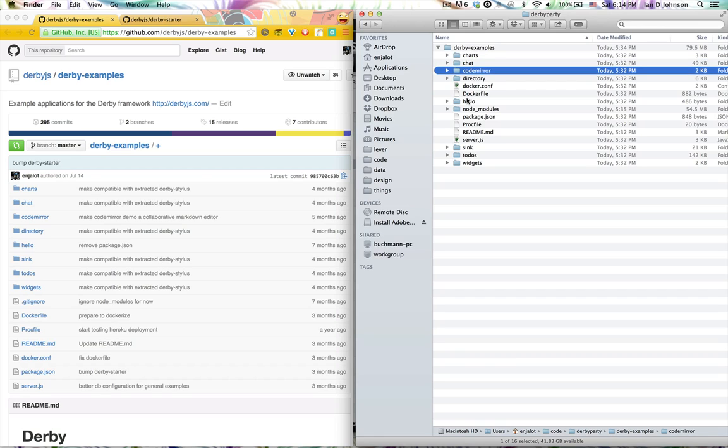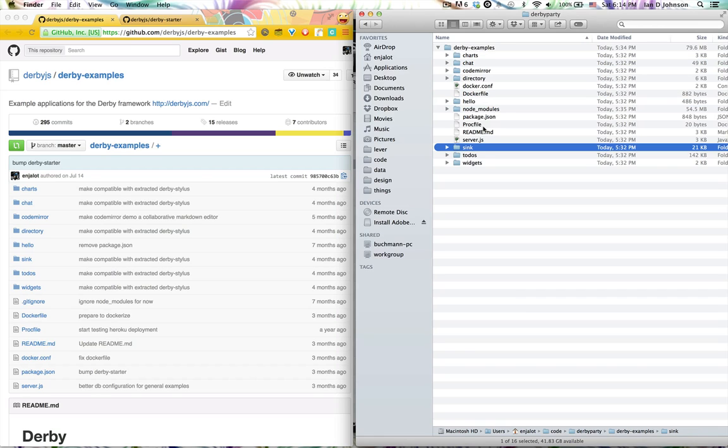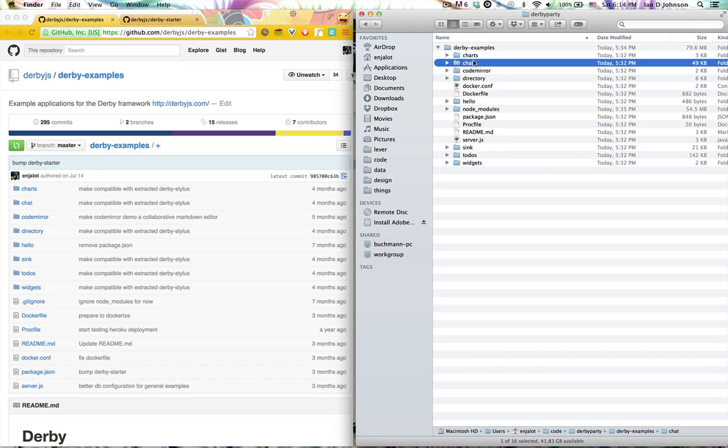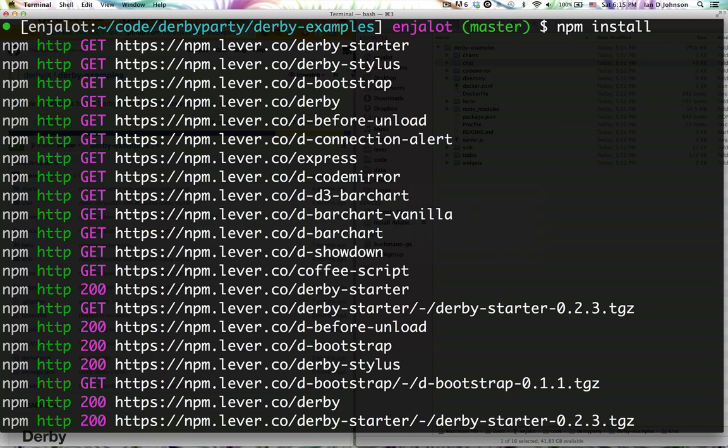And there's a few more that you're welcome to poke around. I'll show you. We'll go over running this and how to look at each example. So yeah, that's what we'll do. We'll start with the chat. We'll look at what makes up a Derby project, and we'll get it running. We'll change it a little bit. Should be fun. So once you've downloaded it, then you might go into your terminal.